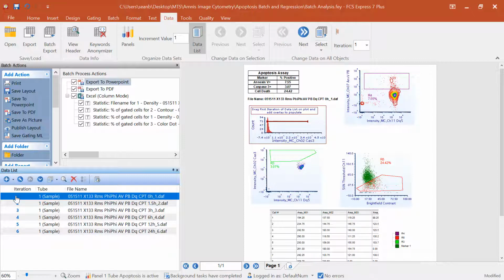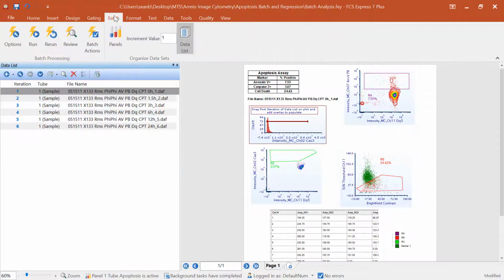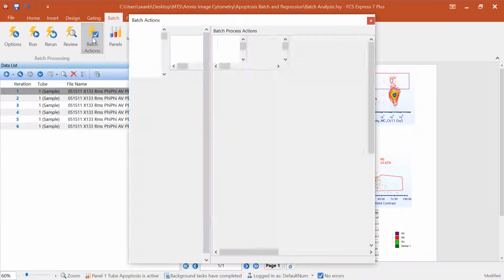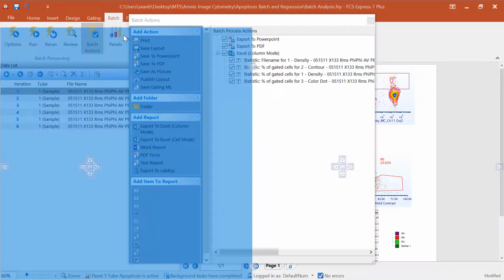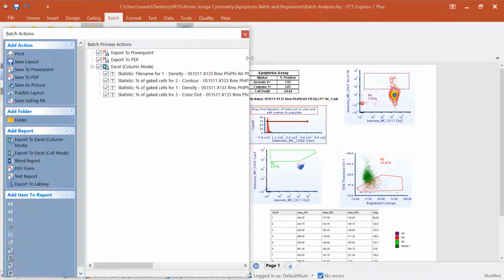Now what that will allow us to do is, instead of just manually clicking next and previous and saying export to PowerPoint, export to PDF via clicks in the software, we can set up what we call our batch processing actions here. I'm going to open this up. It's in the batch tab. We can say export all the information for what's in this layout to PowerPoint. Export everything that's here to PDF. If we want to create an Excel export, we can do that as well.